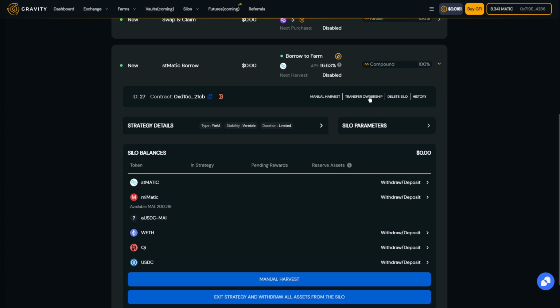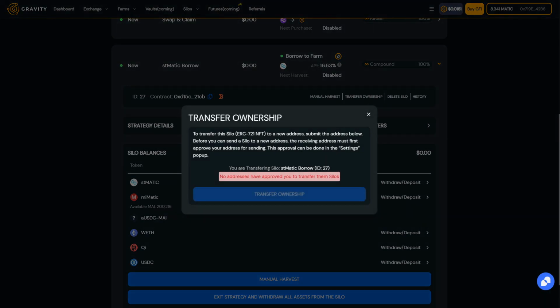We've got the transfer ownership. Transfer ownership is slightly more complicated than a standard transfer. So if you had an ERC 721, which is the standard sort of NFT type contract, you can go to your wallet and select your NFT and then send it to somebody. You can't do that with a silo.